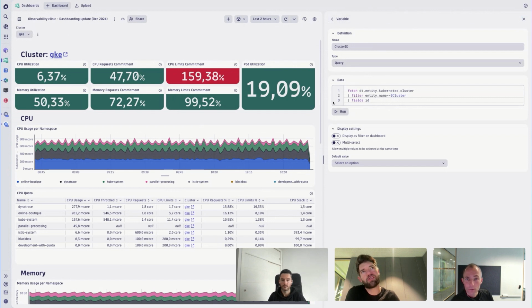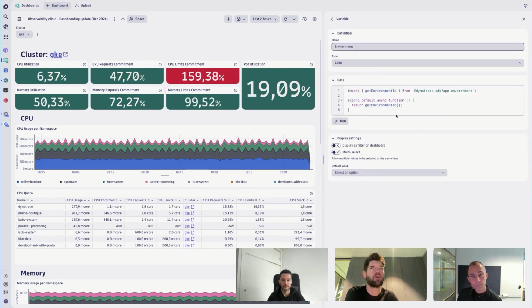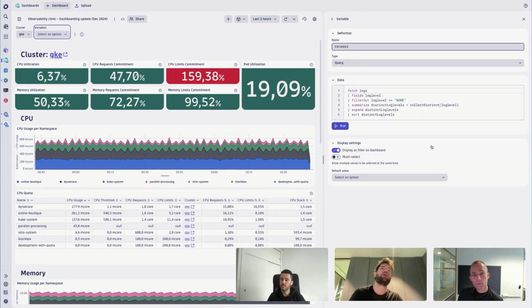Exactly. Even though for this particular case, and I don't want to spoil too much, we also have something on stock in the future. But you could use that exactly for such a use case and many more. For instance, for the environment, you could also use a code variable under the hood to fetch even remote data in that case.